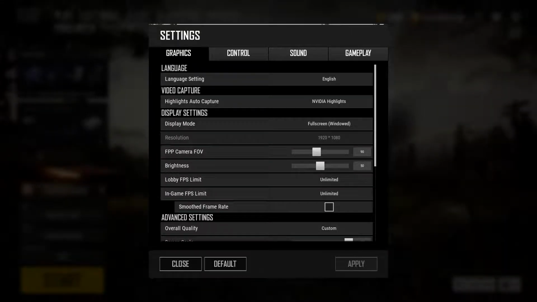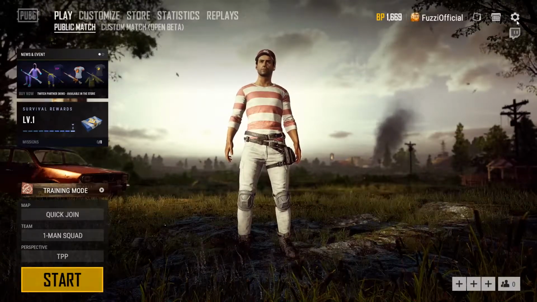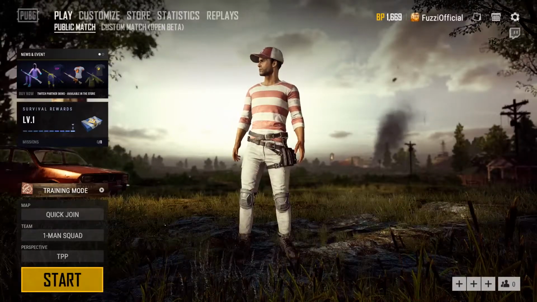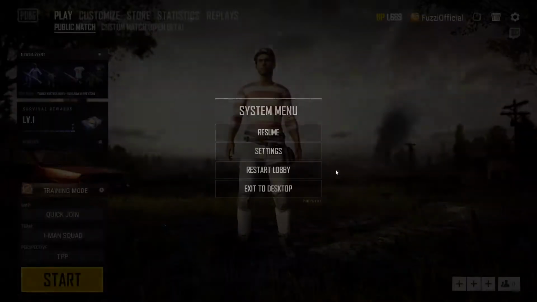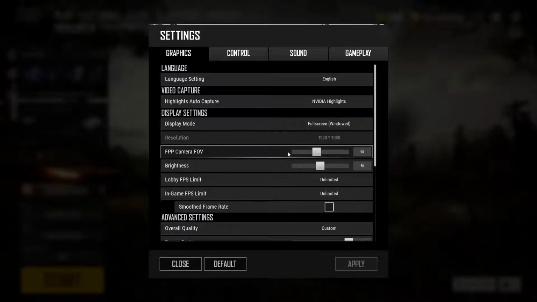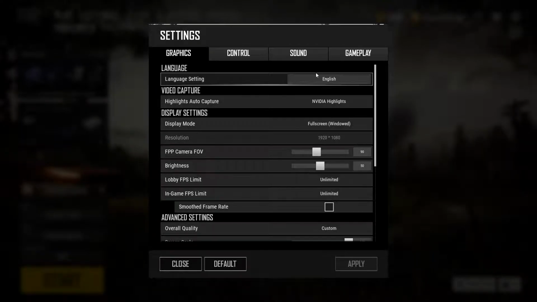So here we are. We went up to settings in the top corner. You should already know this, guys, if you've been playing the game. You just click the little settings icon if it works. Because the game's absolutely awful, it's not working, so we're just going to escape and go straight to it. We're going to set the language to what you want.